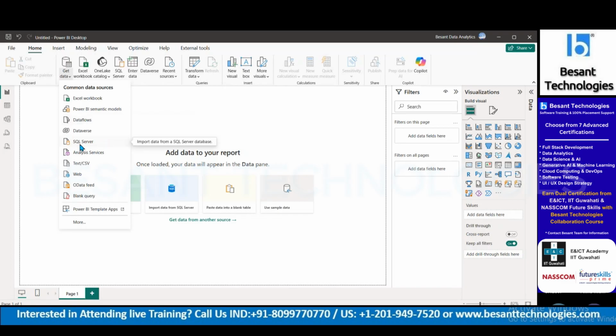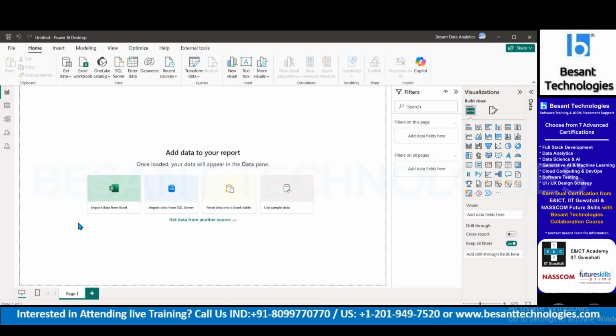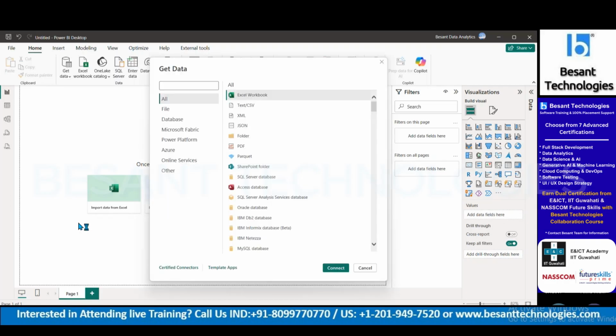You have your SQL Server you can connect to. I don't have access to one. If I had, I would have shown you. Your text, like your Notepad, CSV, web, any website, blank or data feed, then blank query also. You can write some manual functions, or any DAX functions, you may write to create one of your own. We do that. Then if you go to More, you will see more of it.